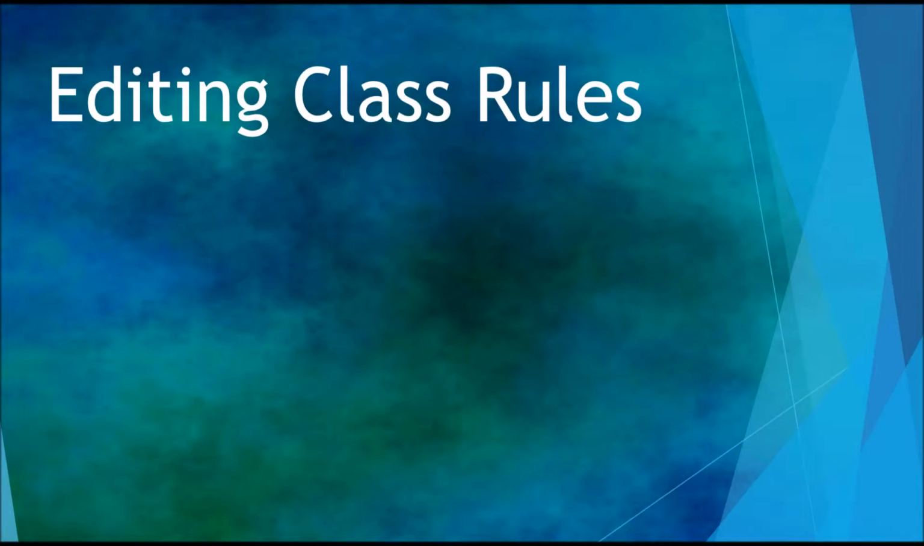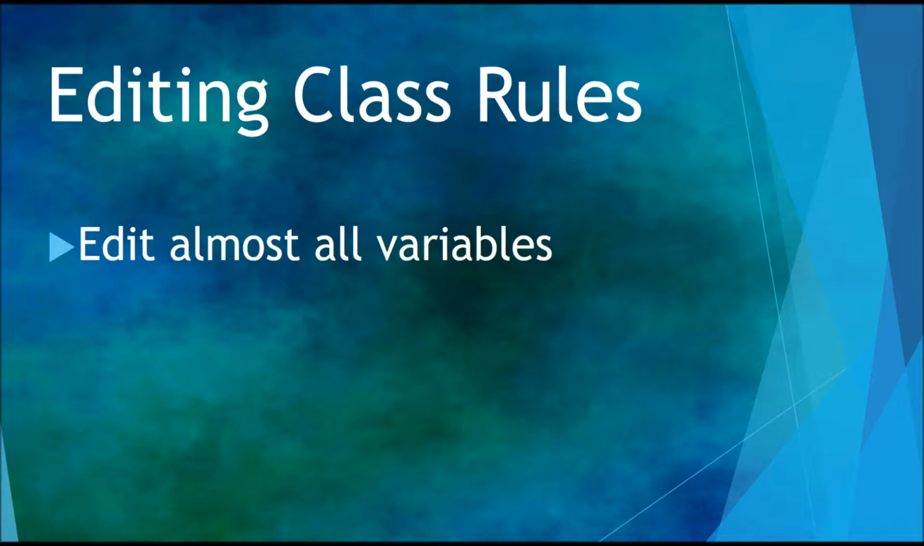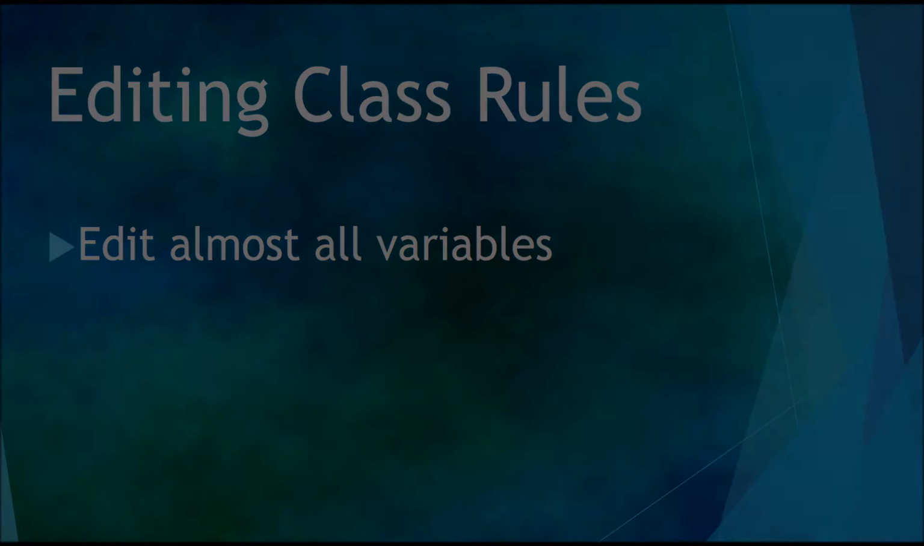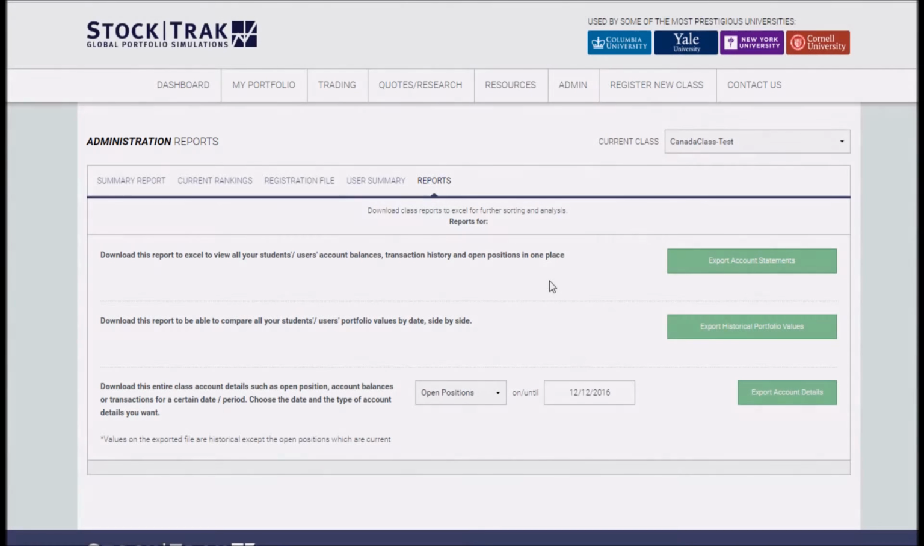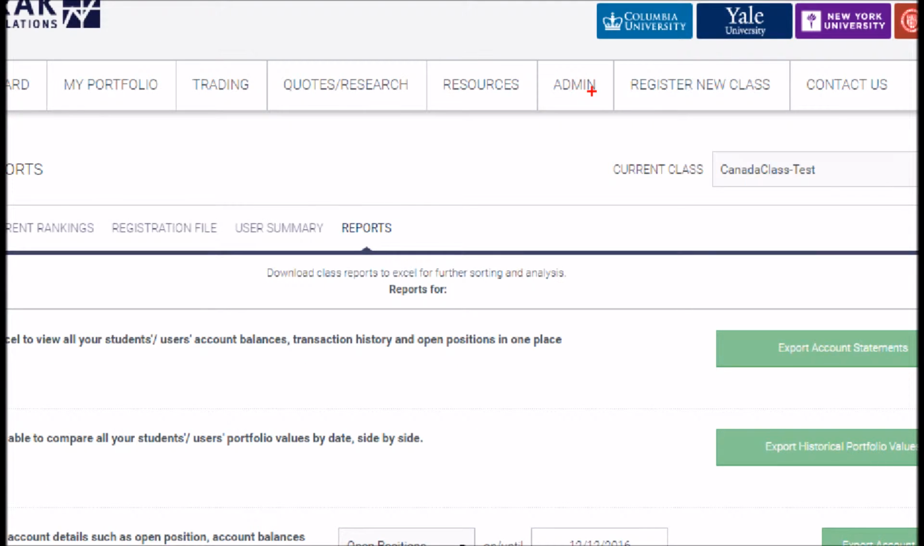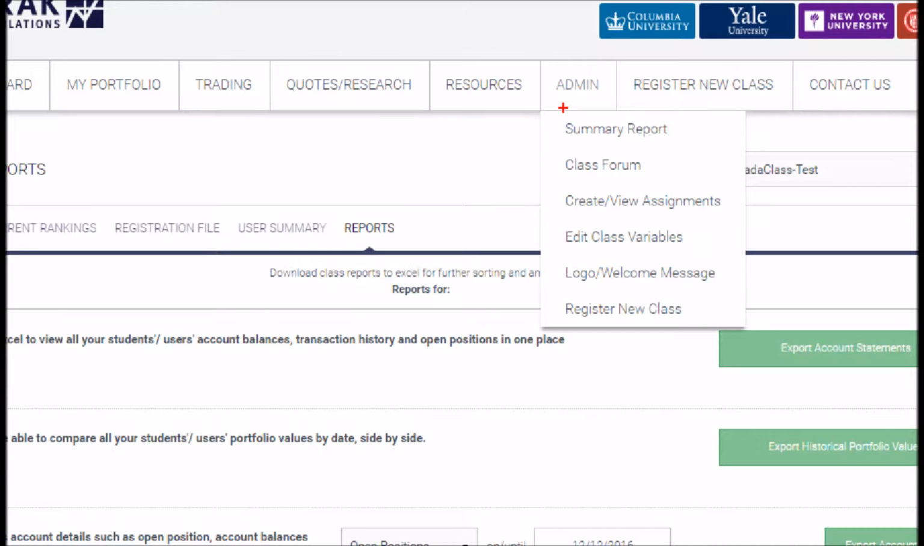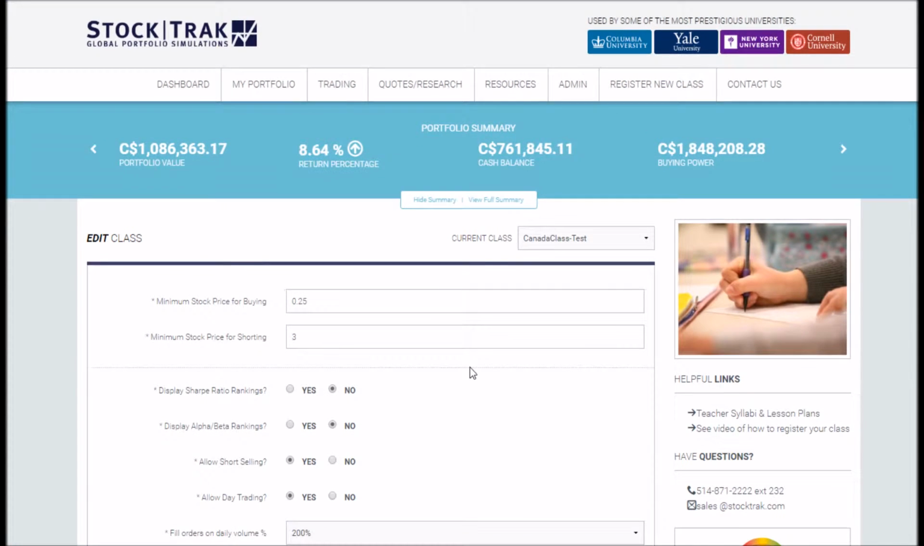The first thing you might need to do is edit some class rules. You can edit almost every class rule. For example, you can toggle which security types are available for trading throughout the semester, or if you want to change the position limits, whether or not you allow day trading, and most other rules. If you need to change any of your class rules, go to Admin on the main menu and click Edit Class Variables. This will let you edit most of the trading rules for your class.